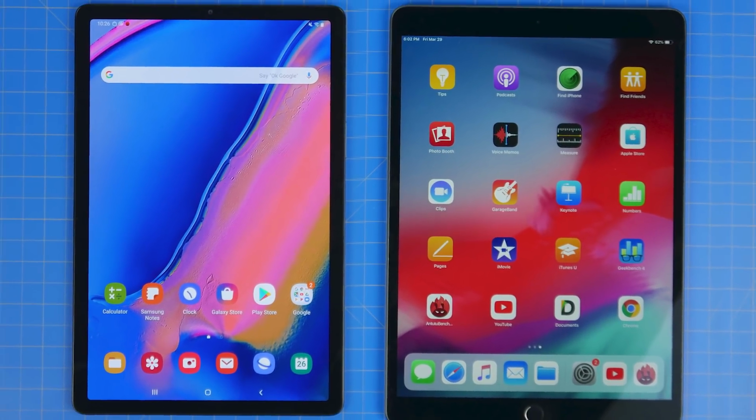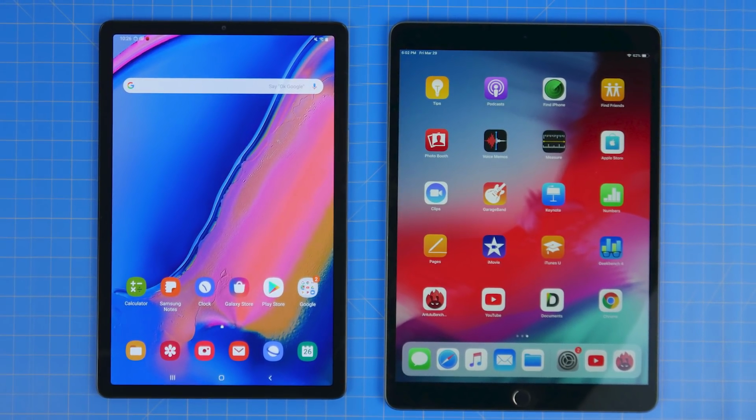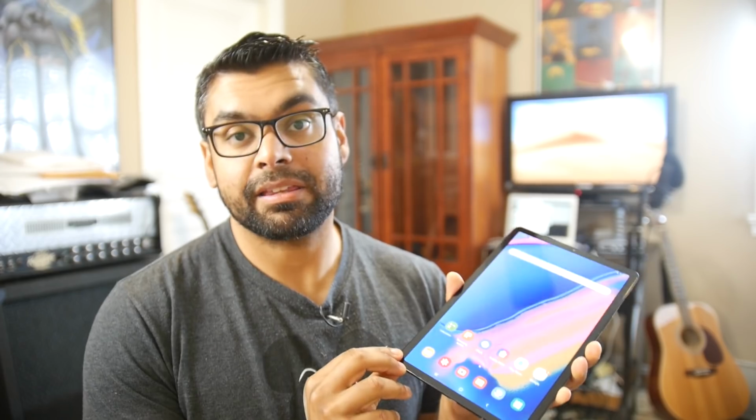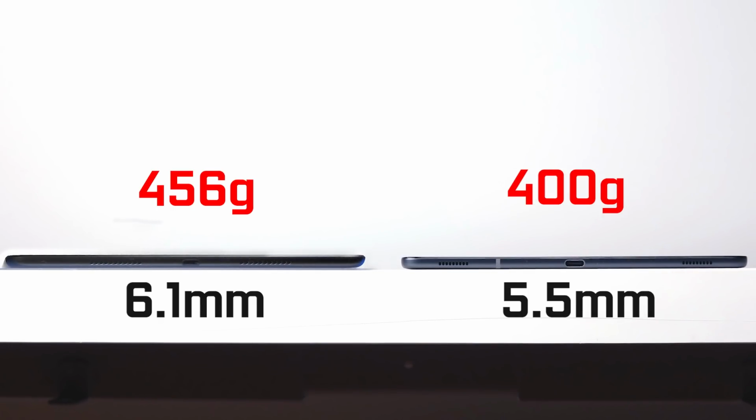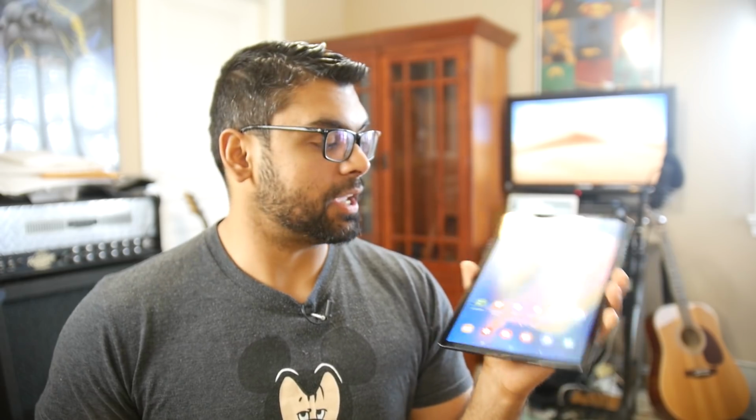The other big thing is that the screen size is the exact same, about 10.5 inch, but this has a smaller footprint. And if you look side by side, you can also see that it's slightly thinner. This is about 5.5 millimeters in thickness versus 6.1 millimeters in thickness. The Samsung is also about 50 grams lighter, which definitely makes a huge difference in the hand.